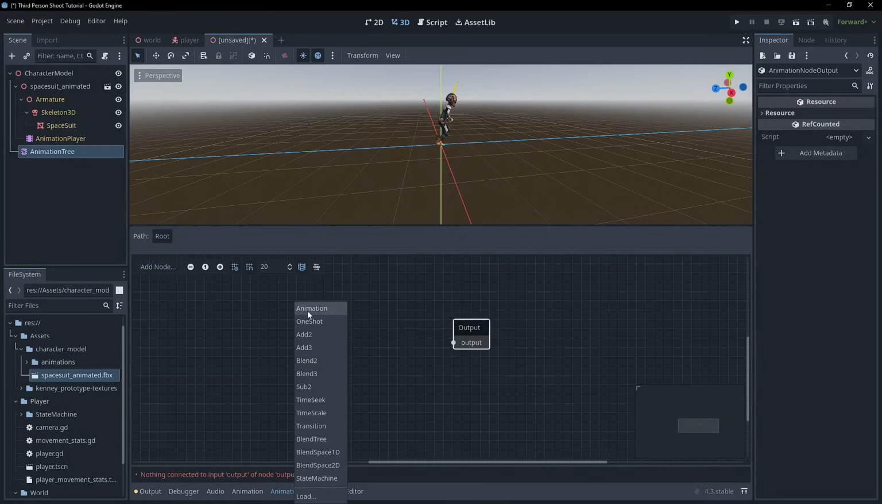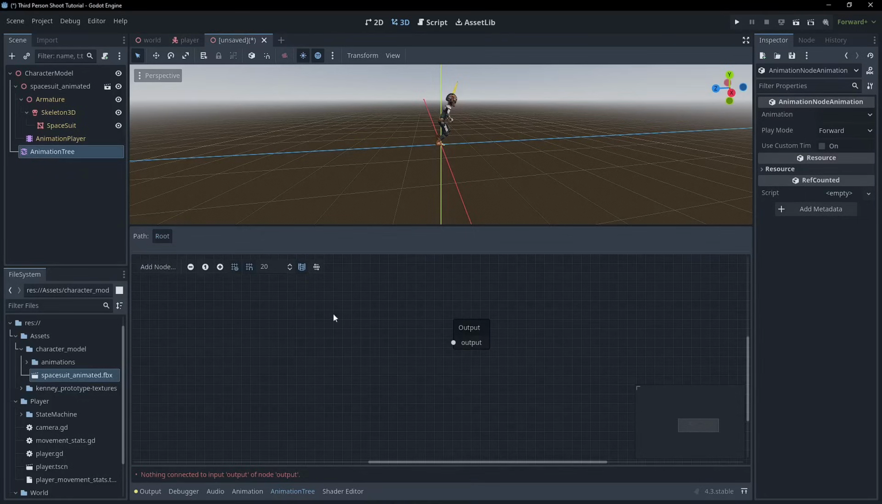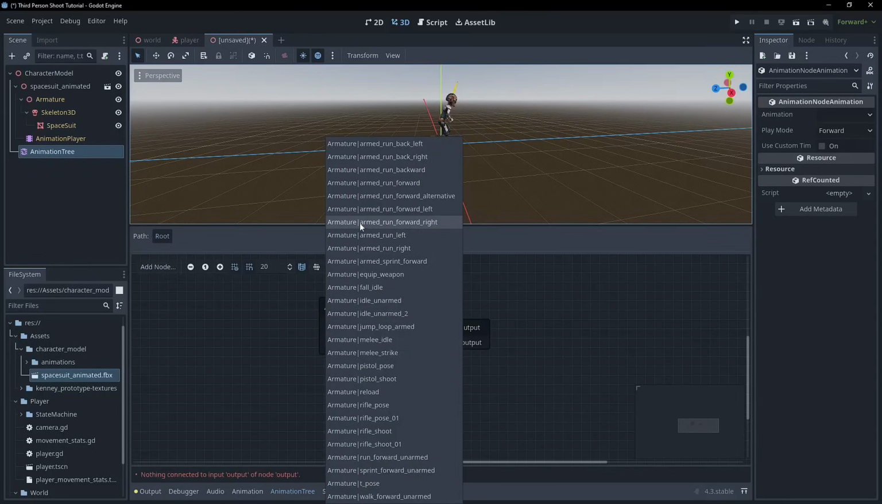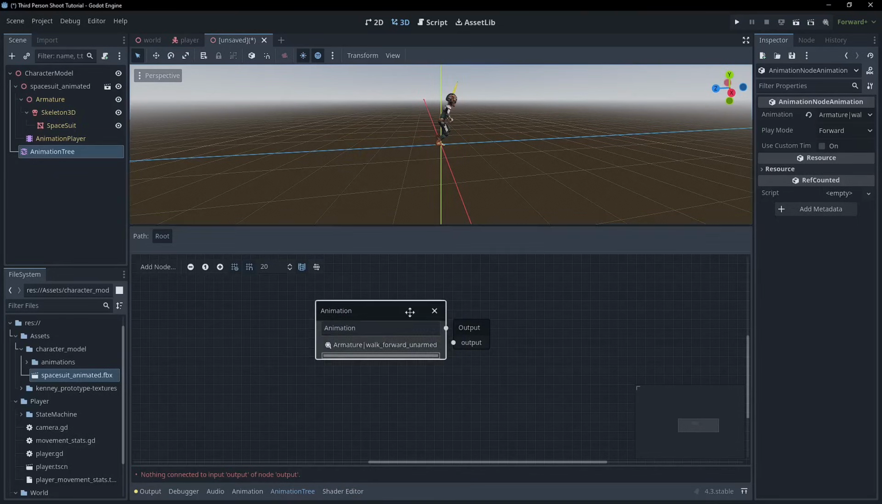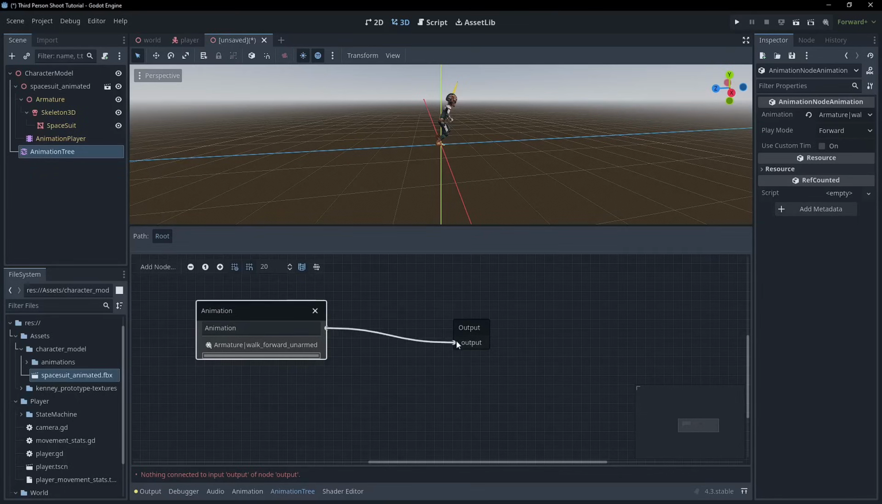How can we get animations to play? We simply just right click anywhere on this grid and we can choose between a bunch of different choices, right? Animation being the most basic, right? That allows us to choose any animation for this particular node, right? So let's just say if we want that walk forward, where is it? Walk forward unarmed, gets pretty long. And we just connect up that to the output.